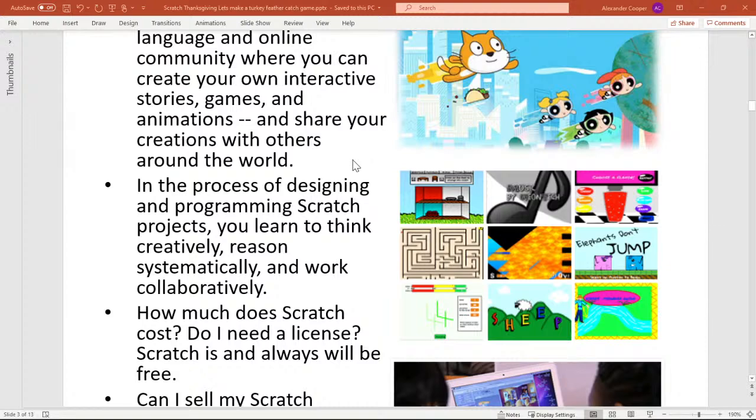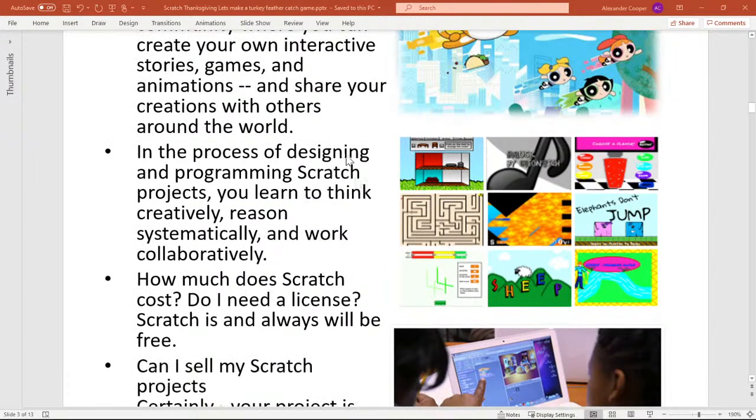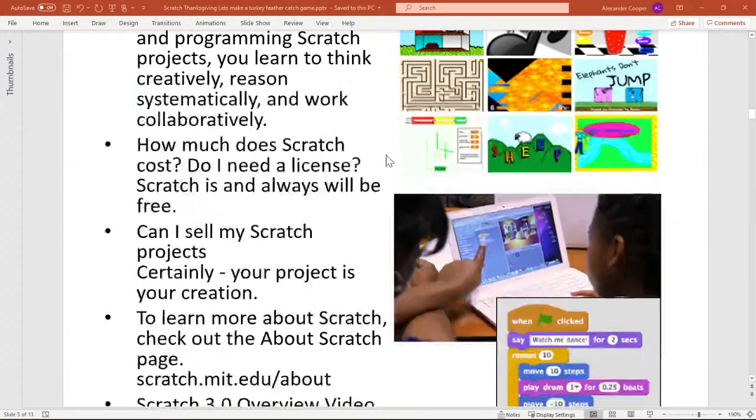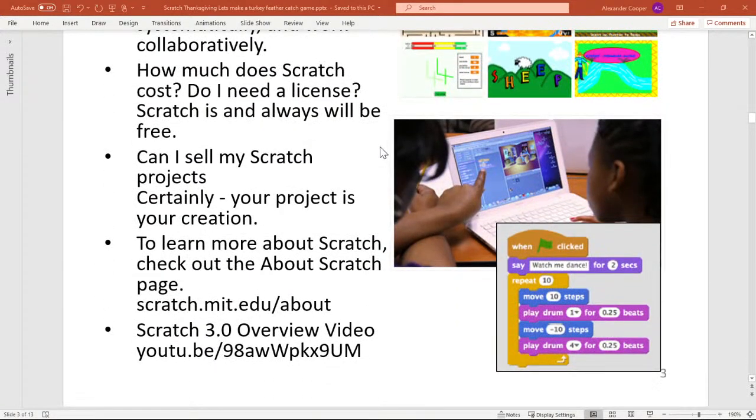You can create your own interactive stories, games, animations, and share your creations with others from around the world. In this process of designing and programming Scratch projects, you learn to think creatively, reason systematically, and work collaboratively. I'd say it's something for all ages. It gets your brain starting to think the way of computer programming, okay?